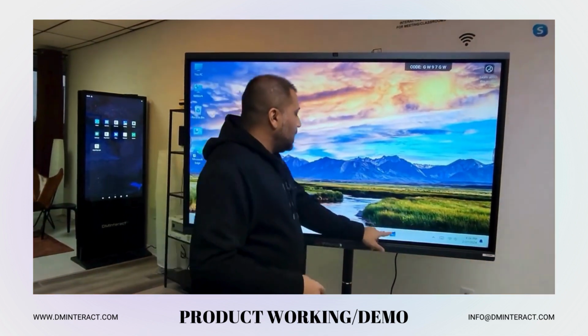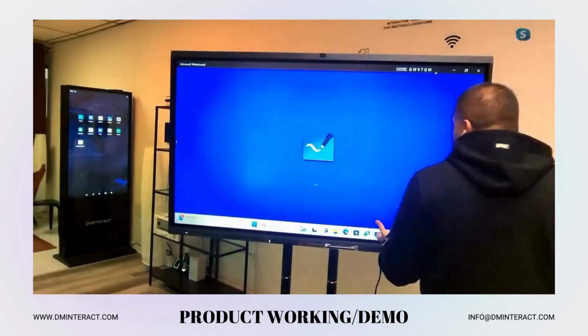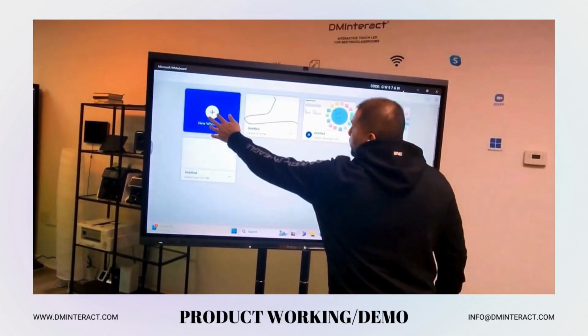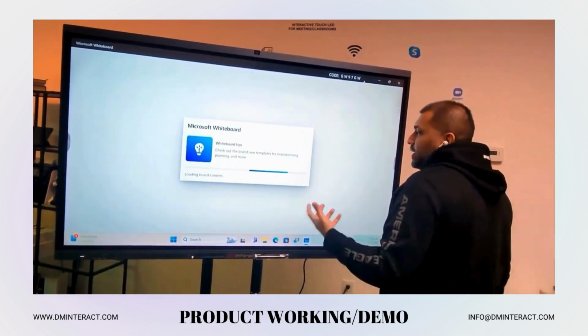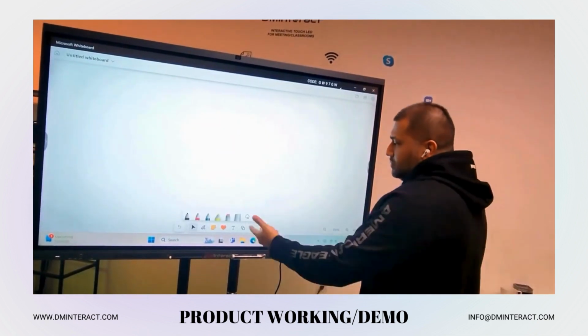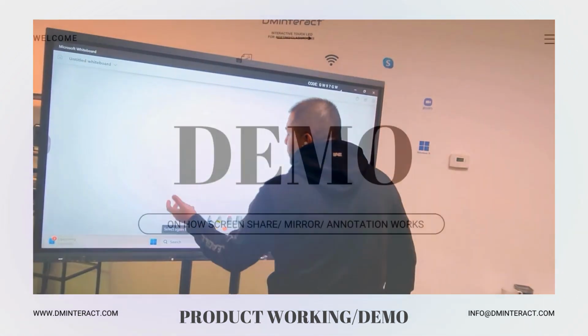That's one thing. And then of course Microsoft has its own whiteboarding software, so you can use Microsoft whiteboarding software to actually write on the board, you can annotate on the board, you can change the colors of the pen.